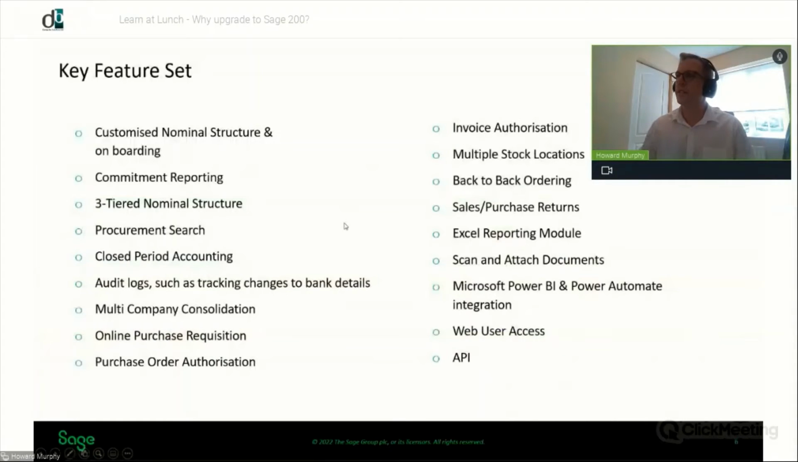Just before we get into the demonstration, we want to just touch on some of the key features that Sage 200 has over Sage 50. So one of the main things is that we can customize the nominal structure. We've mentioned elsewhere that Sage 200 has a 3-tier nominal structure. So currently, if you're working with Sage 50, you'll know that you can only split it out by department. Within Sage 200, you can split it out by department and cost center, which allows you to customize and build templates around your management reports any which way that you like.